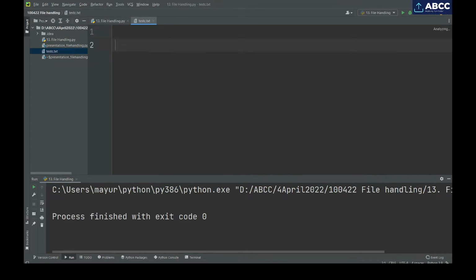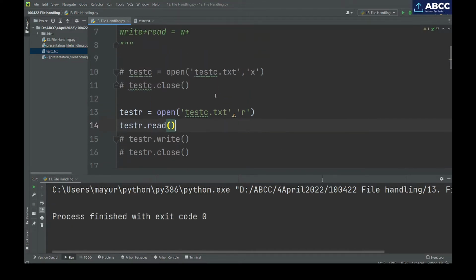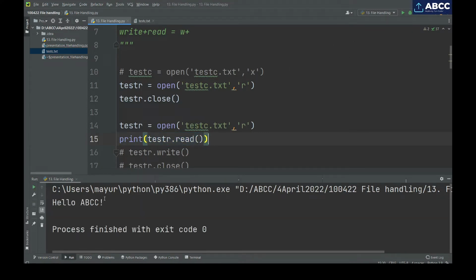Now, if I write something here, hello abcc, and save it, after that let's run it again and see whether there is any outcome or not. So here I'm going to hit the run button. No, there is still no outcome. We are going to read, but it is not showing because I need to use the print function here to see the outcome. So here I can see whatever I have written here. It's abcc.